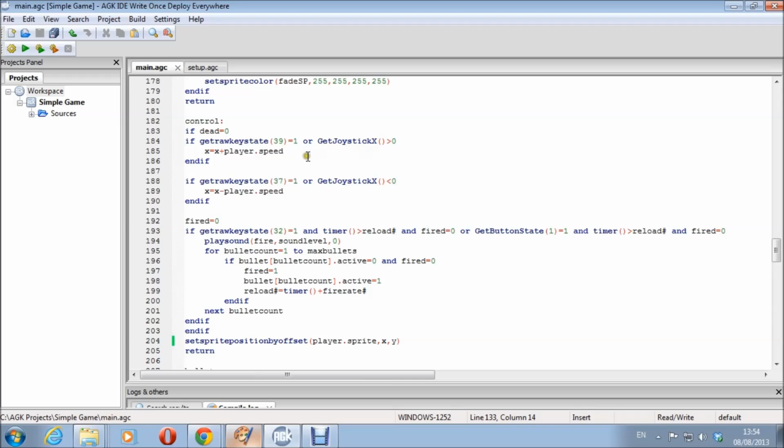You've seen this sort of thing before. The only difference I've got here is that as well as get raw key state, I've got get joystick X as well. That's how it'll work on an Android, because this will actually work on an Android at the moment. Well, it works on mine. So I thought I'd put a little bit of code in so you could try it, and if you've got an Android device, you'd be able to send it to your device and have a play with it on that as well. It's just doing the same as ever. X equals X plus player speed, and that just moves it across the X-axis as you move your joystick or press the keys.